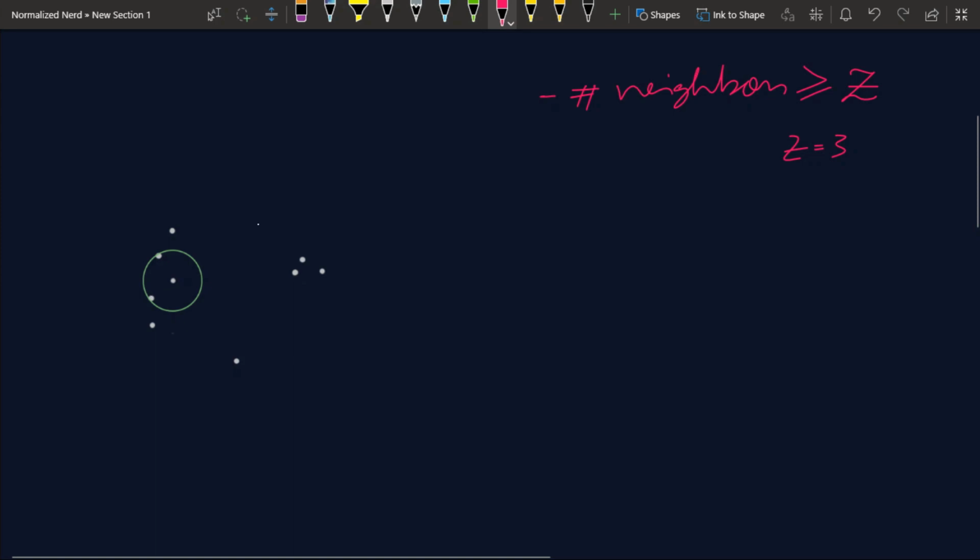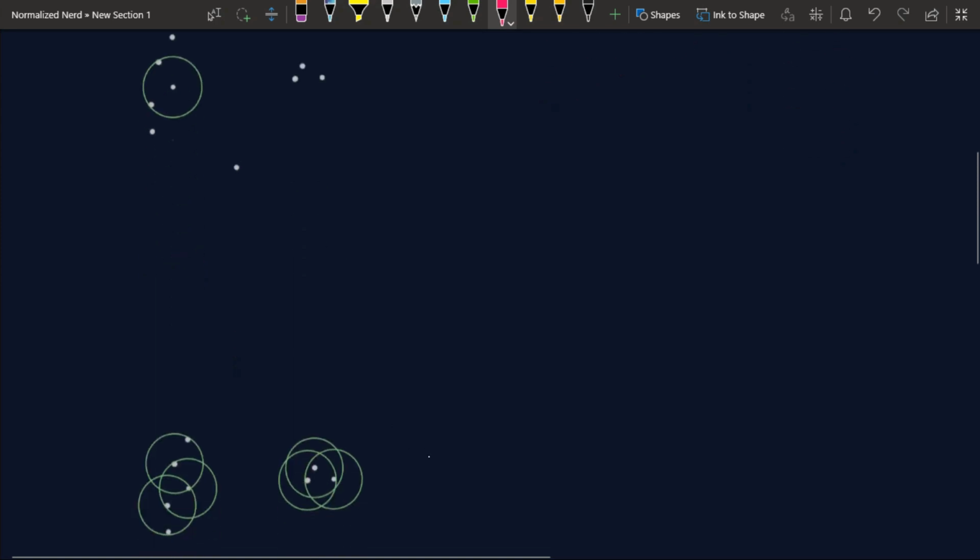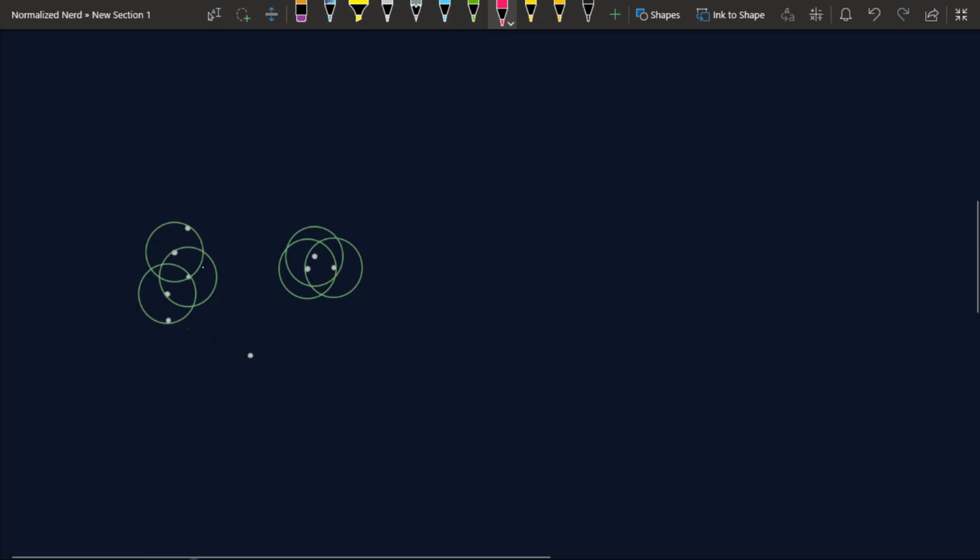If I set Z equal to 3, then this point actually satisfies this condition. So we say this is one core point. Now let us see other core points in this dataset. We have got this core point, this core point, this core point, and these 3 points are also core points. But remember, this point and this point are not core points.